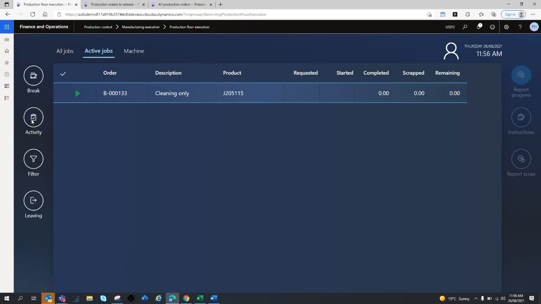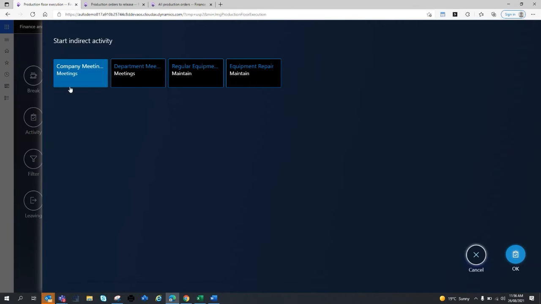And the other thing is I can also record activities. So there may be a company meeting, so I'm actually going to stop the machine for a company meeting, a department meeting, a regular equipment maintenance. Right, so I've decided, okay, then it's due for some preventative maintenance at 12 o'clock. So I may actually stop this machine for maintenance, and then a maintenance order would pick up and carry on.